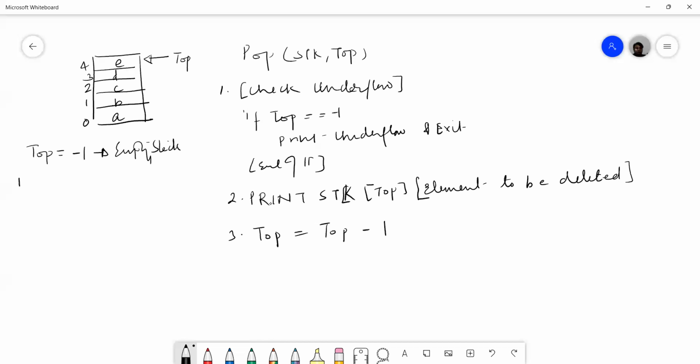Now suppose I call a pop operation here. So what will happen? It will check top is equal to -1. So here top value is 4. So 4 is equal to -1, condition is false. Since condition is false, it will print the element. So print top element. So top element is E, it prints E, and then it will decrement. Now top will become 3. So now this top variable started pointing here.